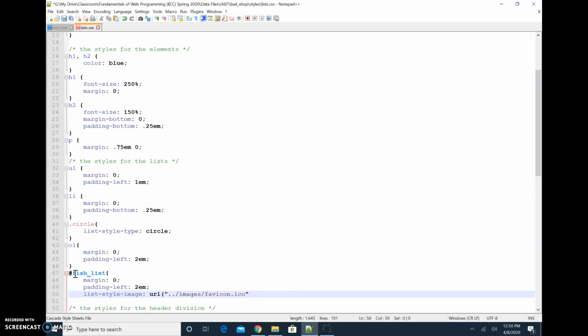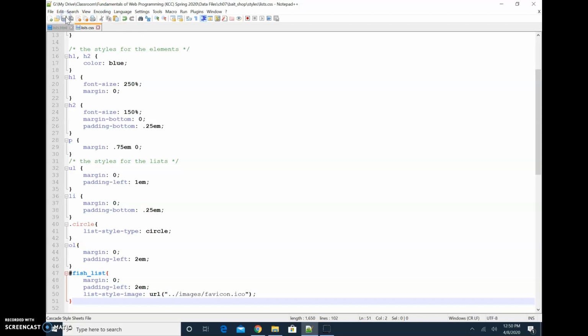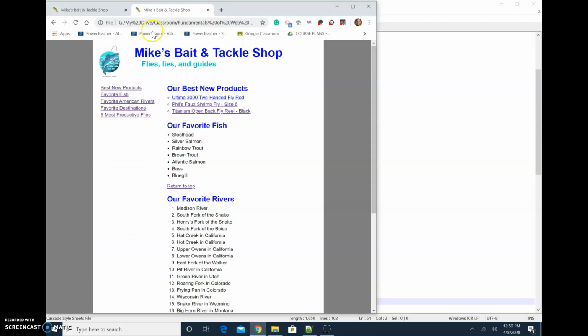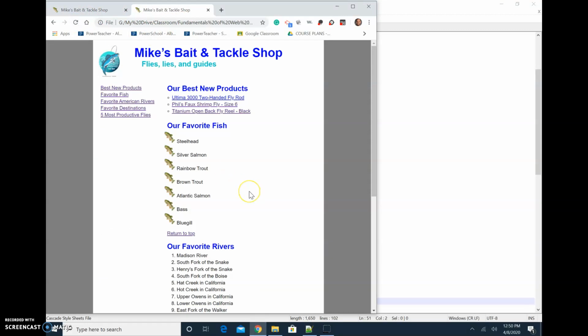Go the right quotes, right parentheses, semicolon, and then we have to be sure to go down here and close it out with our right squiggly bracket. I'm going to go ahead and save, refresh, and there are our favicons. Good.